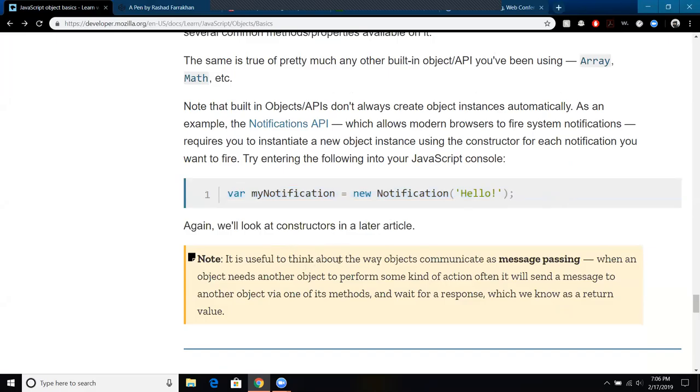Note, it is useful to think about the way objects communicate as message passing. When an object needs another object to perform some kind of action, often it will send a message to another object via one of its methods and wait for a response, which we know as a return value.